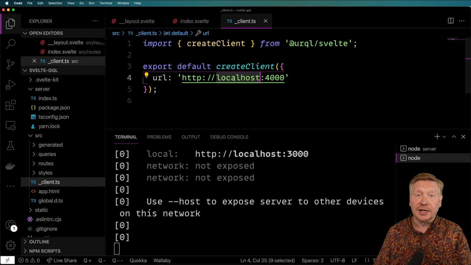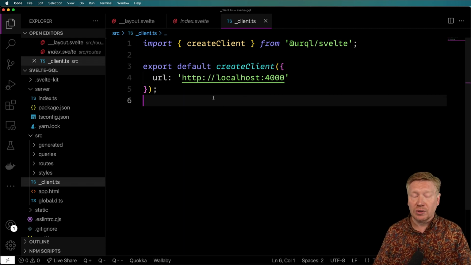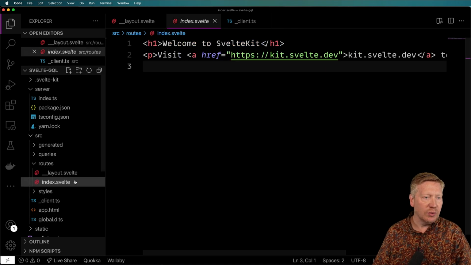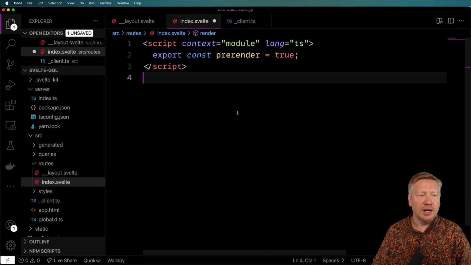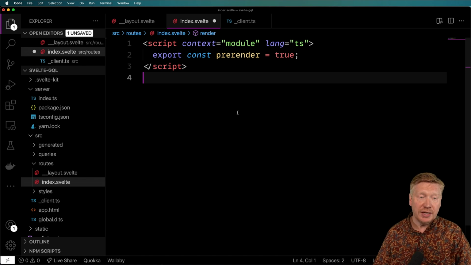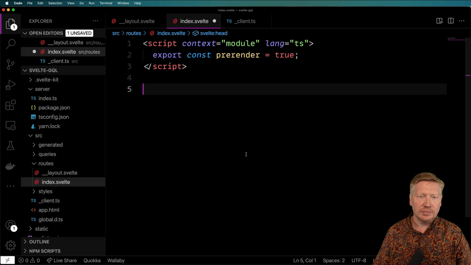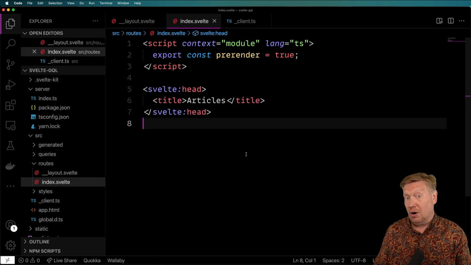And then we're just going to point it at 4000, which is our GraphQL server. All right, so let's go back over to our index.svelte route. And I'm going to say that this is going to be a pre-rendered page. So that's actually going to do the render on the server. Really cool. I'm going to say that the title of the page is articles.